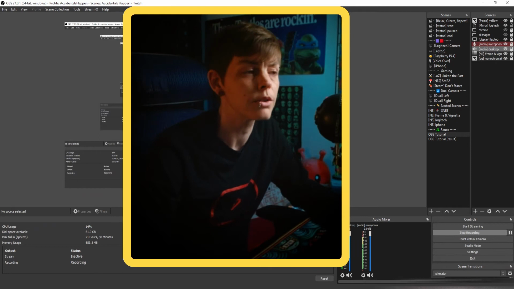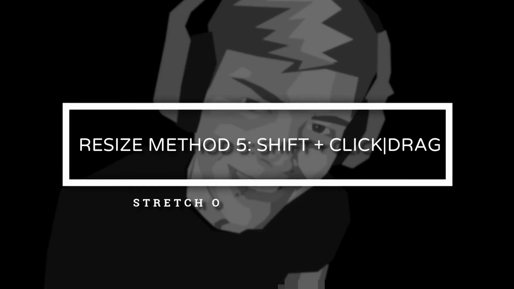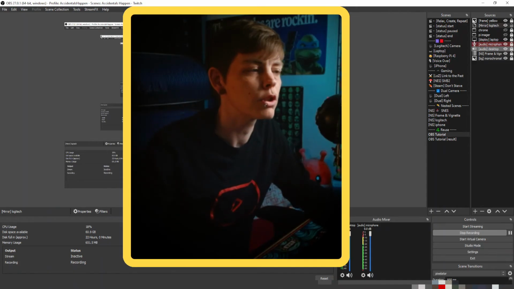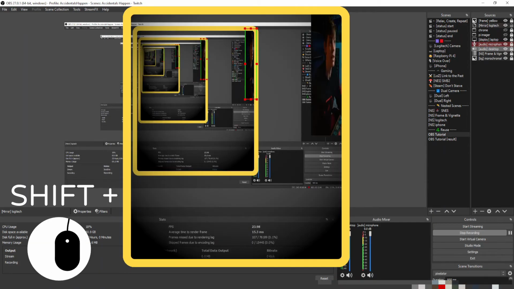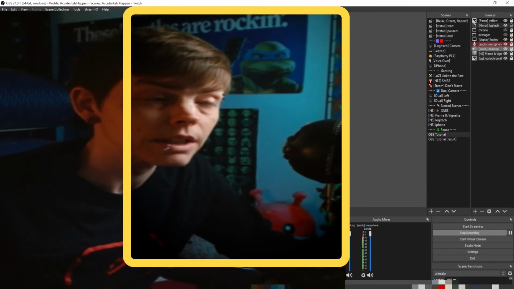Now, how do you stretch? So holding down the shift will allow you to resize without maintaining the ratio, so you can shrink and expand. And I'm going to give you an extreme version of this. This is the idea of shift. You can see that I can stretch and I can distort myself like crazy.